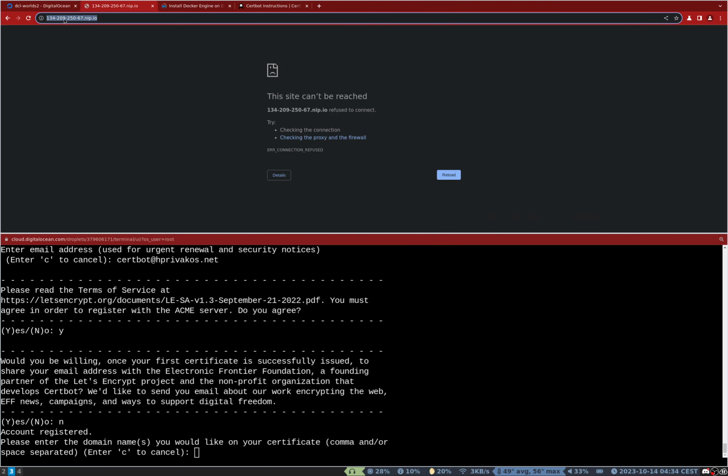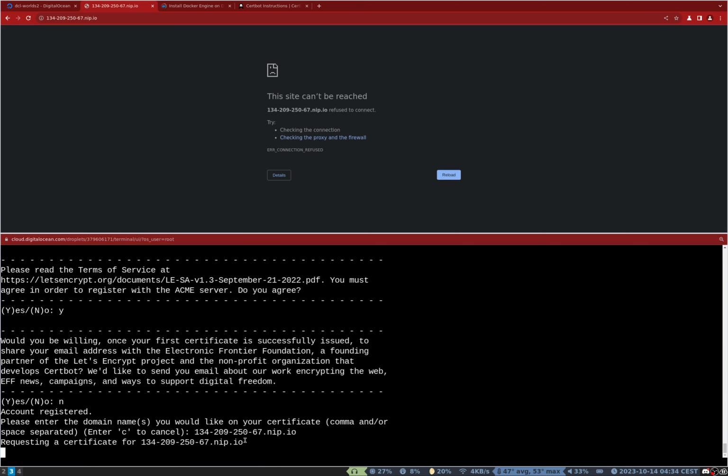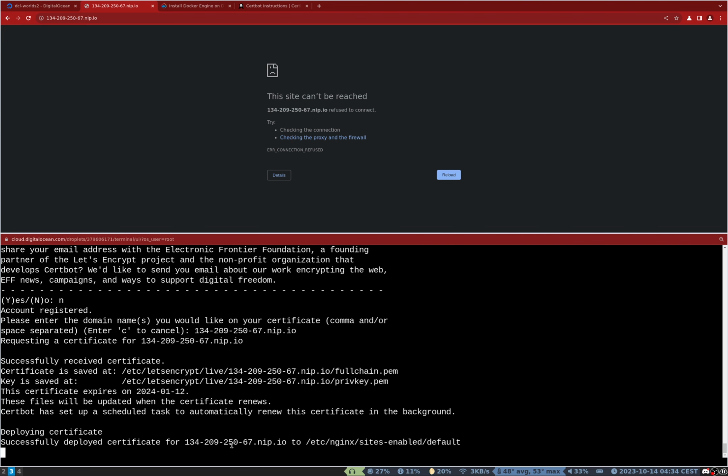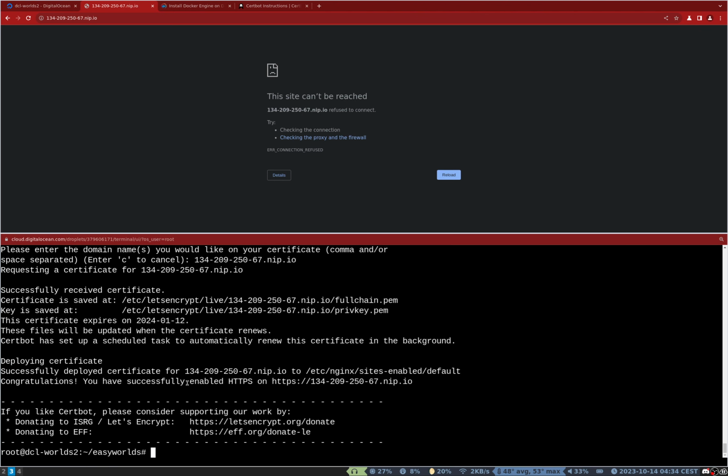So our domain name would be this one. You can copy, paste it. We need to remove the HTTPS in front. Oops. We will have to write it from scratch. Okay, the certificate worked correctly.